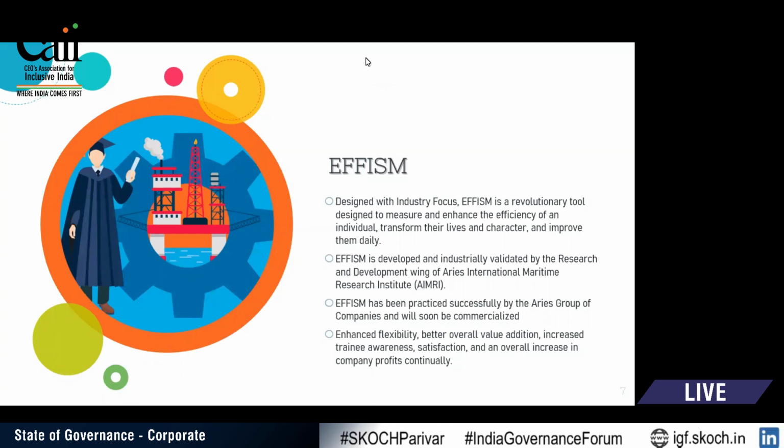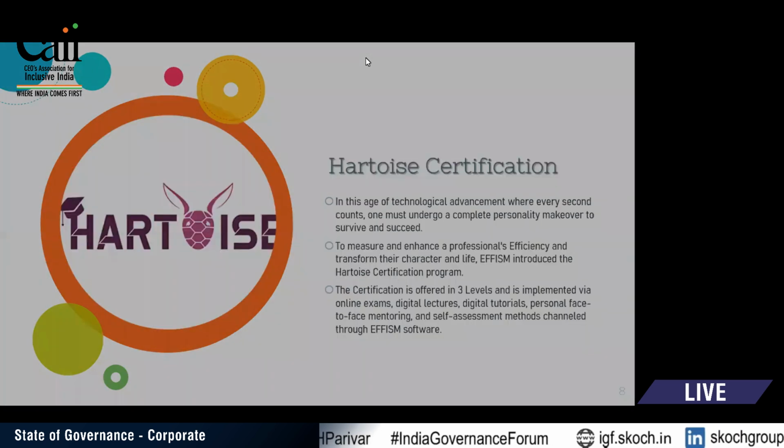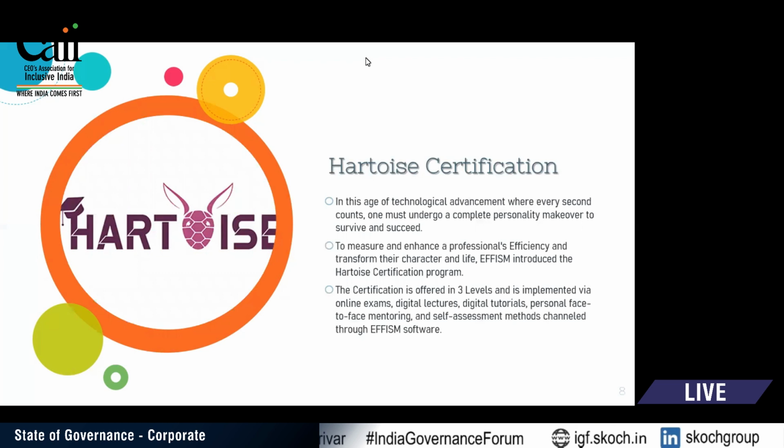And for that, it is not just a software. We are connecting that to a certification program, the HERTOS certification program. Once they are inactive in FSM, they have to come to an examination, which is HERTOS. We coined the name HERTOS from the normal story of a hare and a tortoise running to win the prize. We know that the tortoise won the prize and the hare didn't.